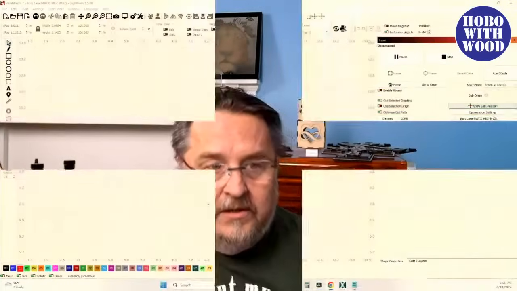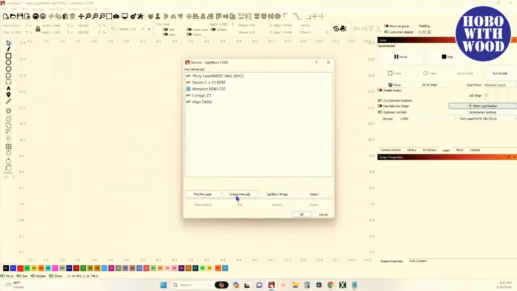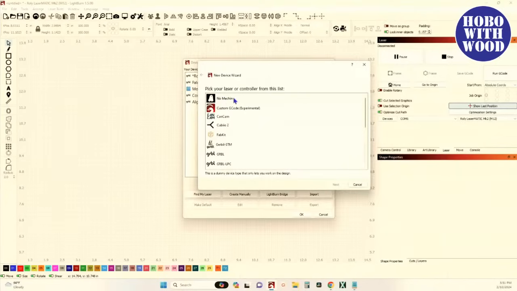I will have multiple versions of Lightburn open while I'm creating and working with the laser. And I used to have to go and find a laser that I wasn't using so I didn't accidentally interrupt my job. But now with this new dummy device, you can go into your device settings and create. In fact, I'll just jump over. When you go in your devices and you create manually, you have to create manually right here, no machine. And then you can create this dummy device.